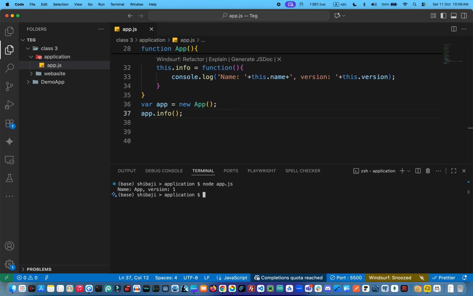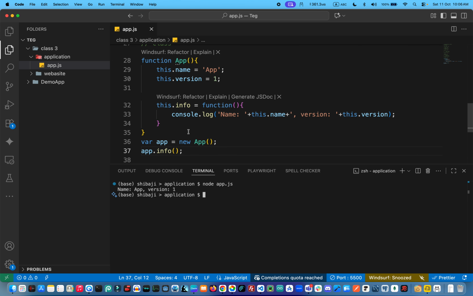So this is the way where we can use the ES5 version like this, and this type of process is called constructor function. This particular function is called a constructor function. So through this way we can create the class without class syntax.